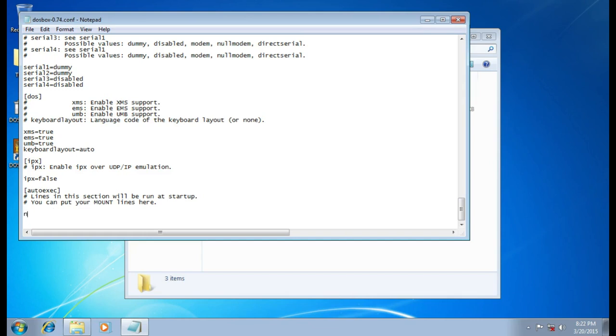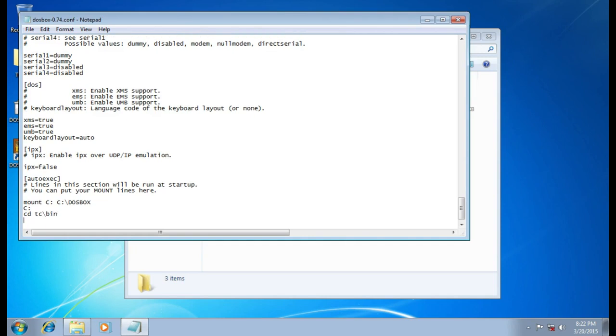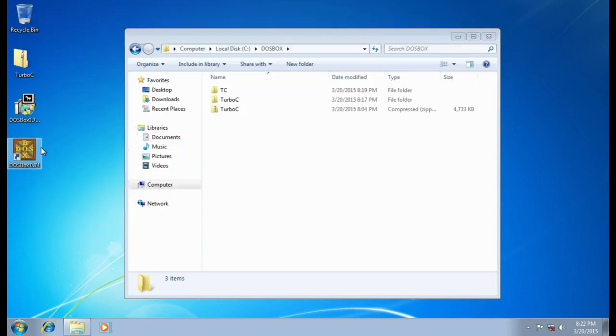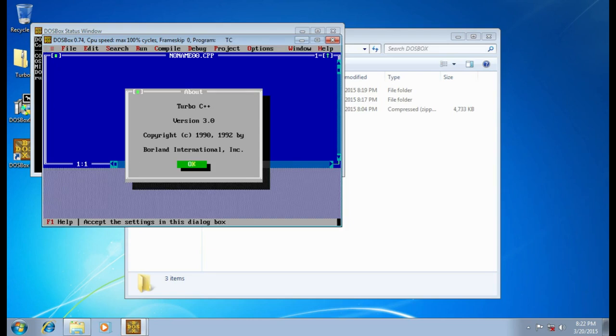So type mount, then C, then C:\DOSBox, then type C:, then CD \tc\bin, and then TC.exe. Don't forget to save it, and then close. Now run your DOSBox, and here your application is started.